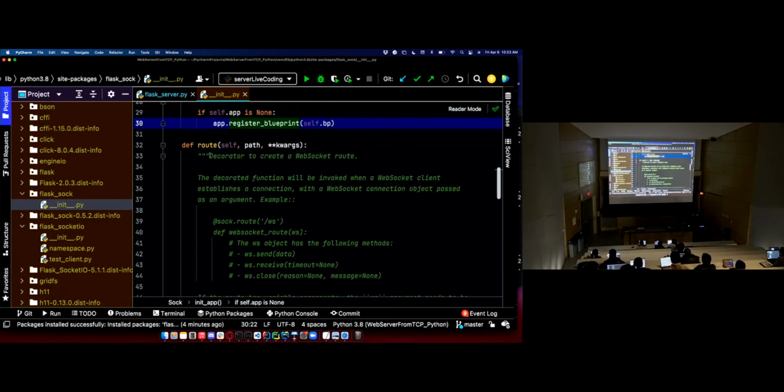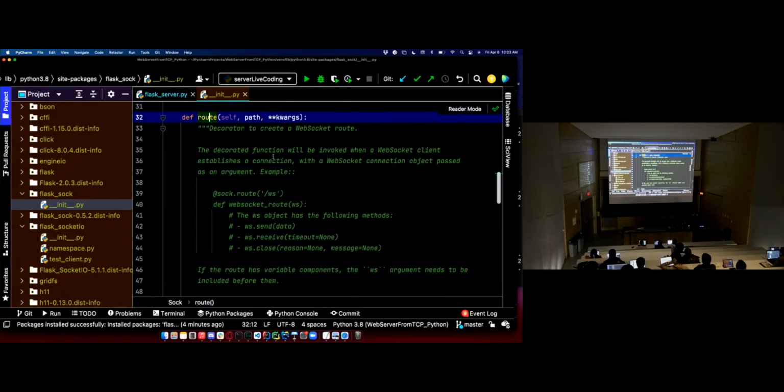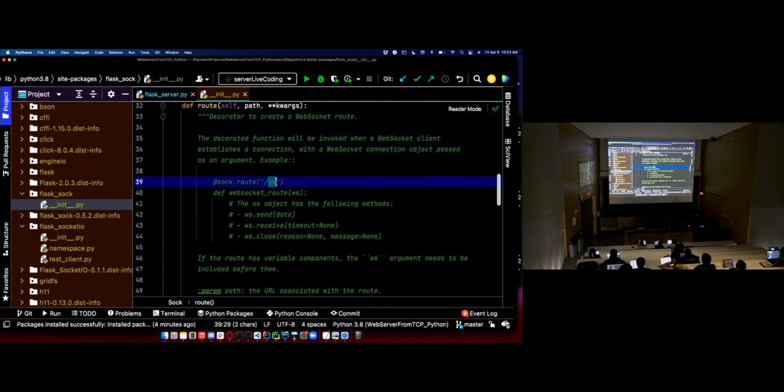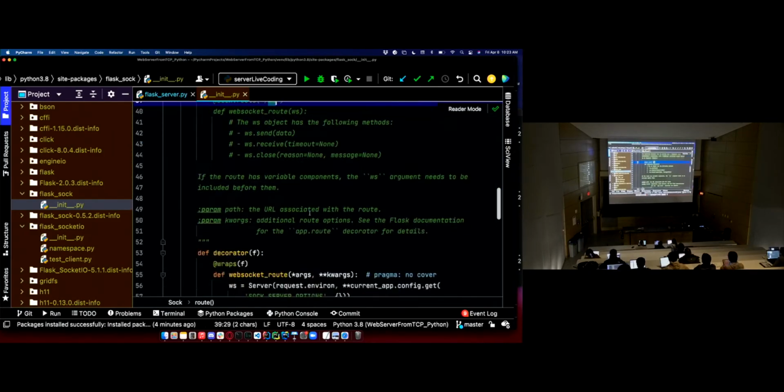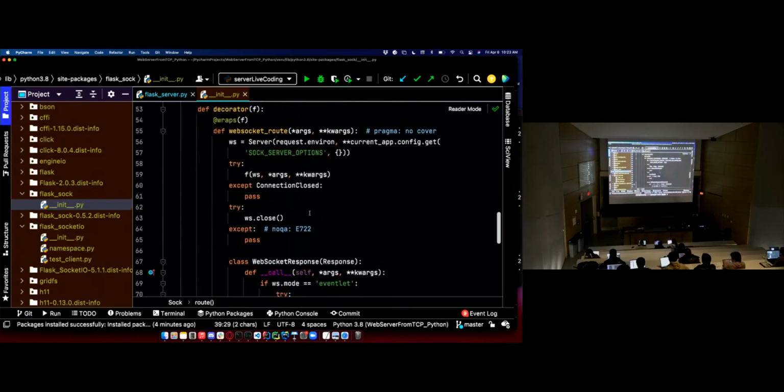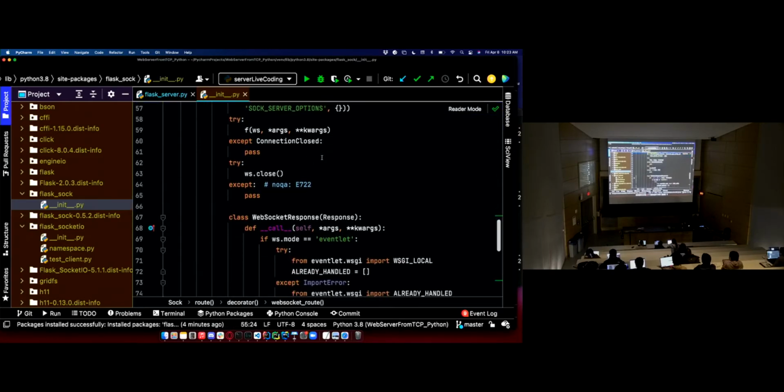Registering blueprints, neat. All right. Creating a WebSocket route, looks good. Looks like by default it's going to be /ws, maybe? I'm going to skim this, so I'm sure I'm going to get a lot of details wrong, but let's see what's going on. So we're going to get the route.